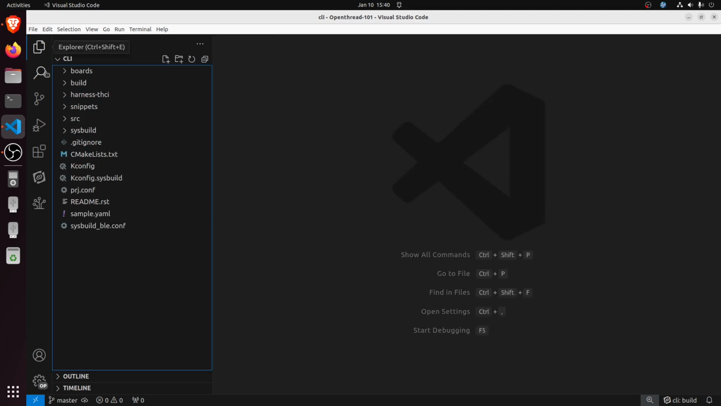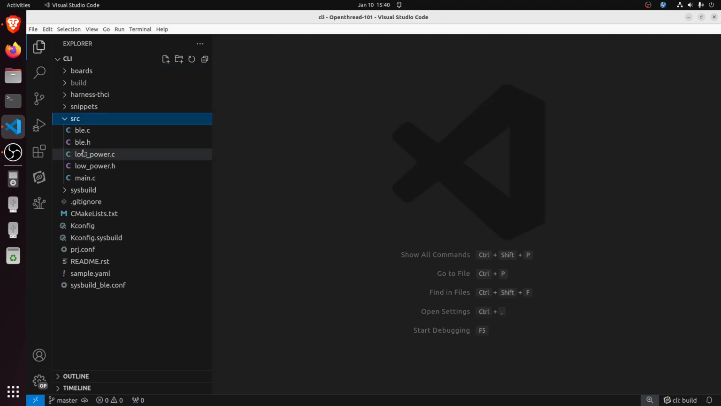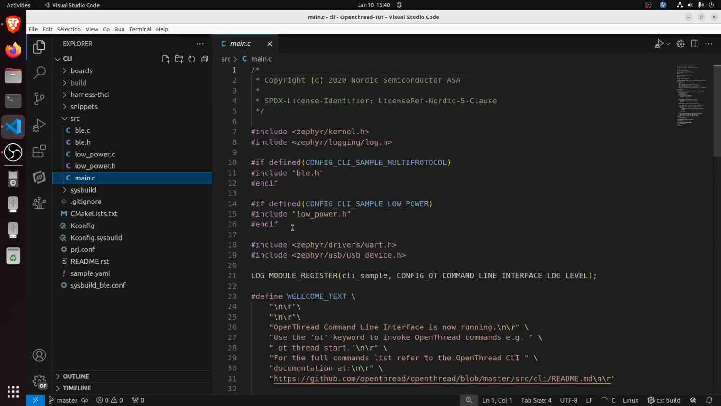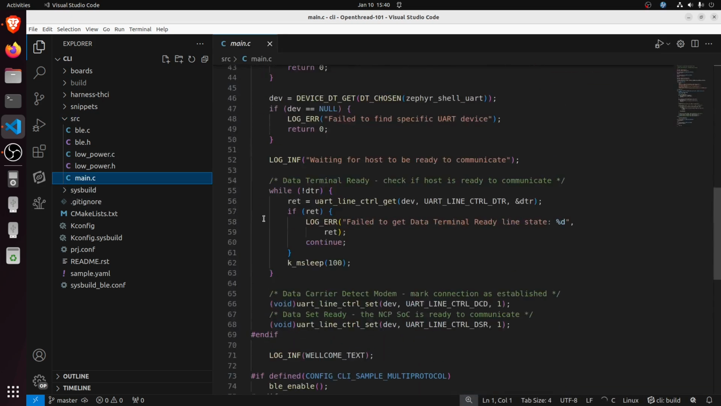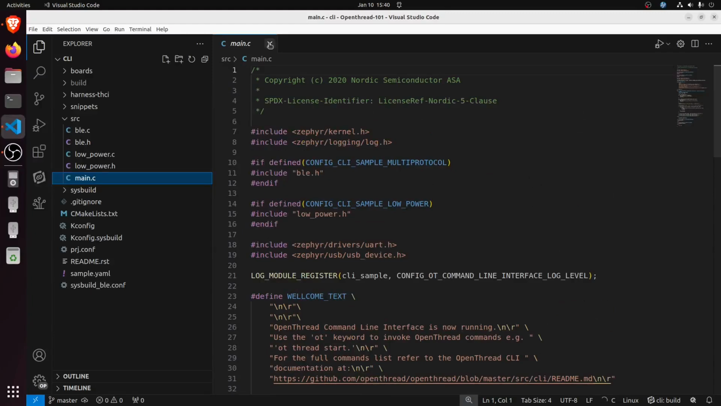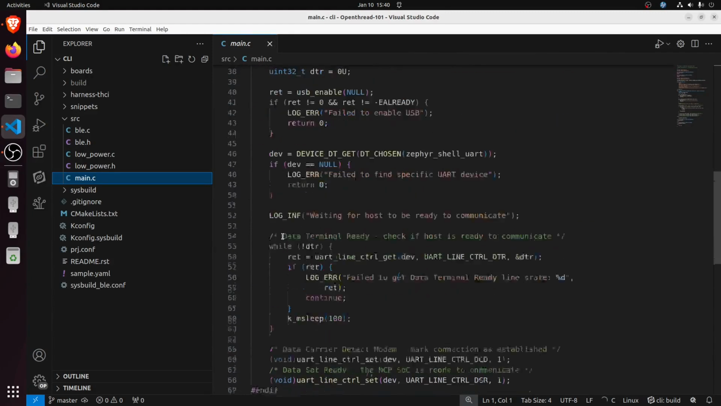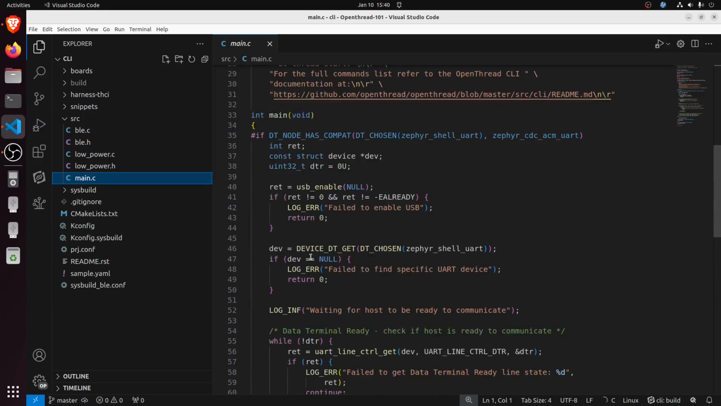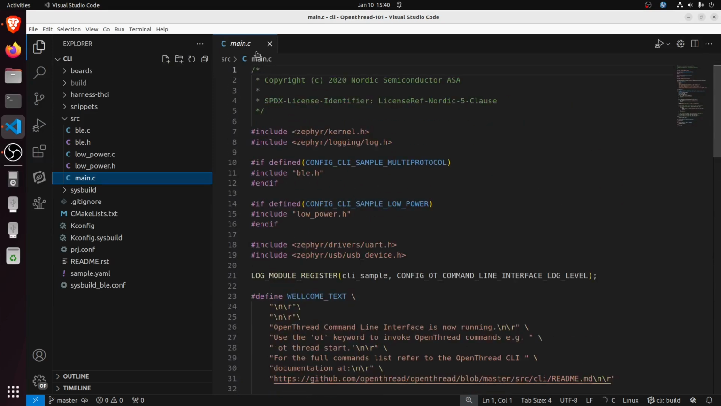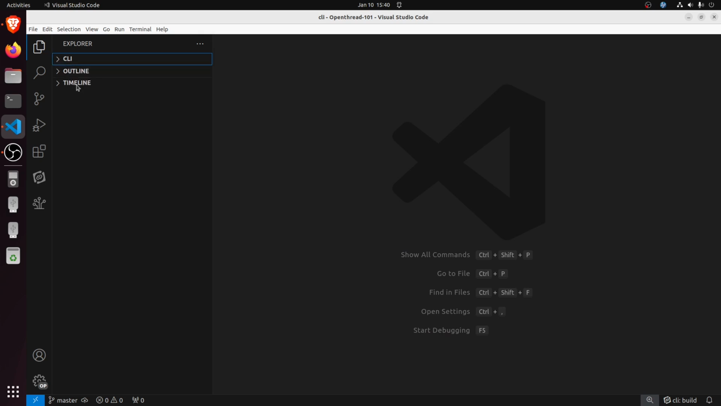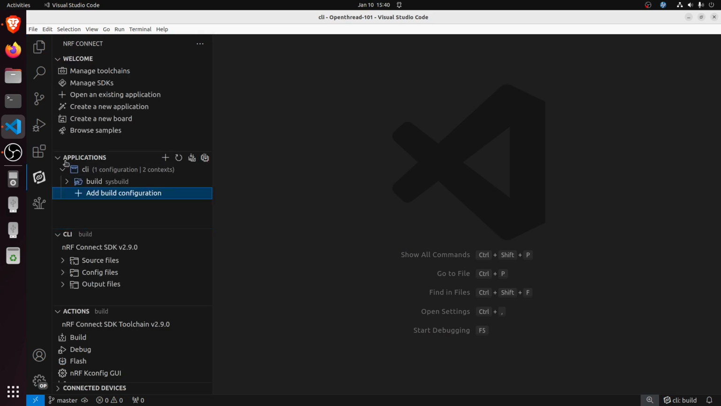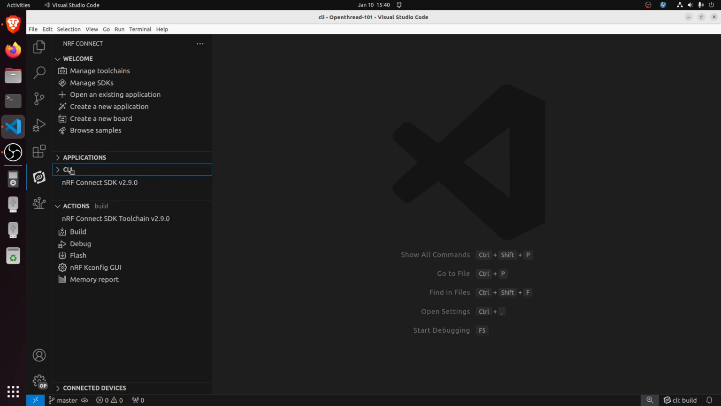In this case, we don't have to look at the source code, but there would be some boilerplate here, some optional settings, some optional features that you can enable or disable, but we don't want to look there at the moment. What we want now, once the application has been built, is to start flashing it.